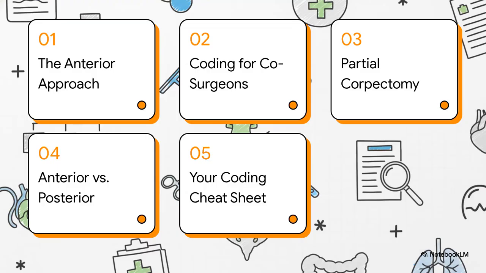So, here's our game plan. First, we're going to get to know the codes themselves, the absolute basics. Then, we'll tackle a scenario you'll see all the time, co-surgeons. After that, we're going to zoom in on a term that has a super specific definition in coding. We'll make sure you understand the number one most important distinction, anterior versus posterior. And then I'll wrap it all up for you with a cheat sheet you can take with you.